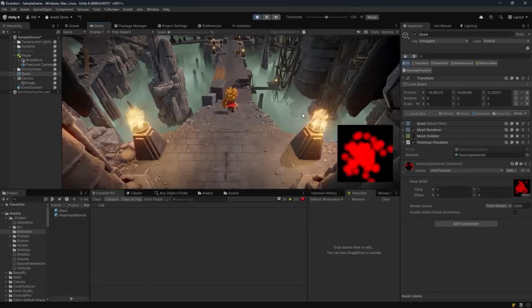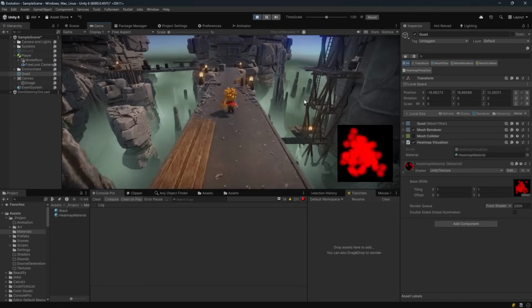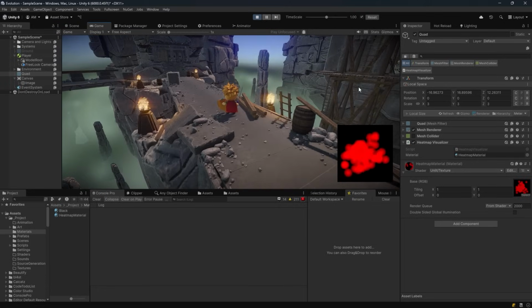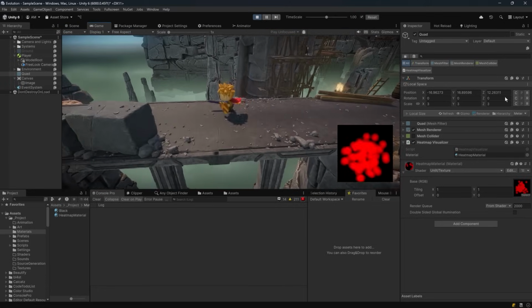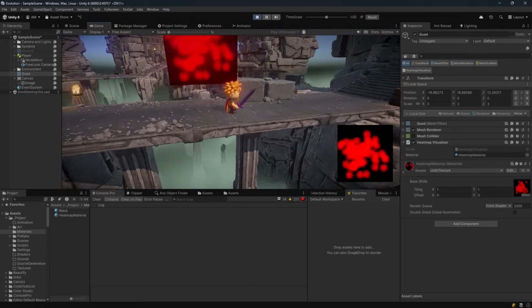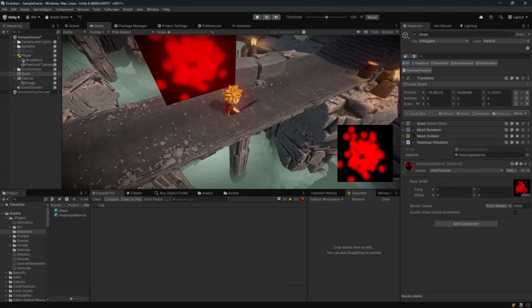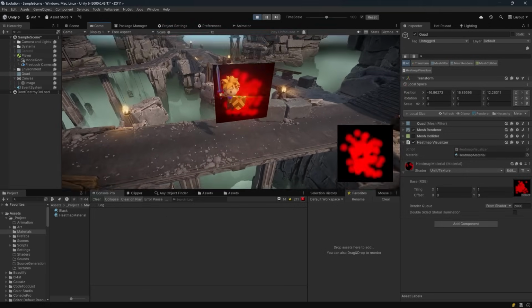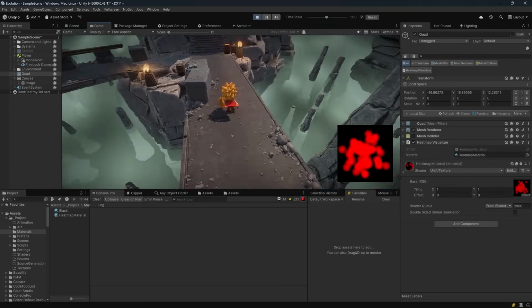Today, we're going to create a custom scriptable render feature in Unity 6 so that we can efficiently generate dynamic heat maps, all running on the GPU for lightning-fast performance, enabling interactive real-time visualizations like this directly in your game's UI or even in your world. Let's get into it.